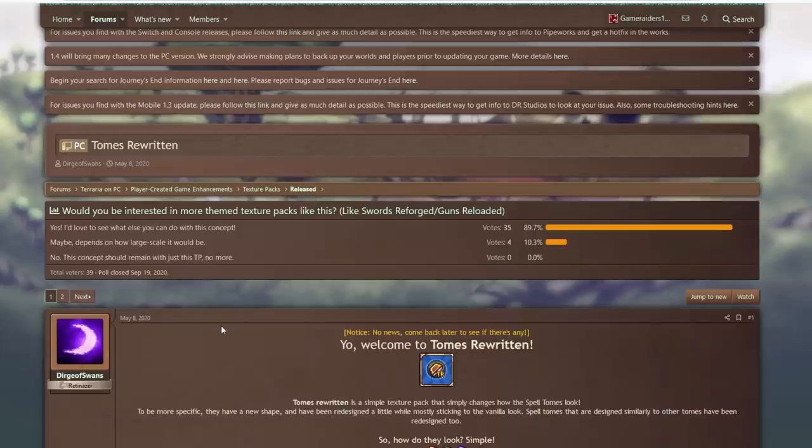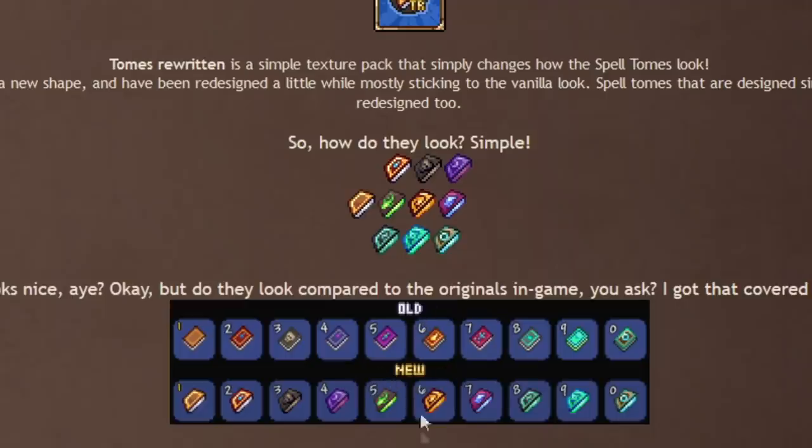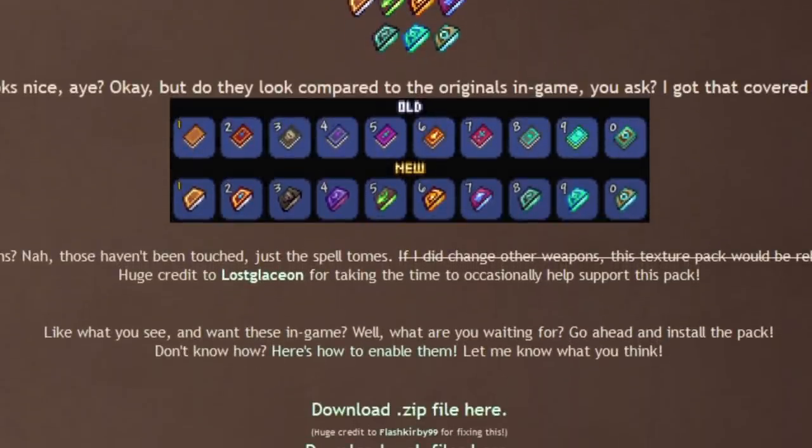We have a texture pack here that redoes what tomes look like. And honestly, I like them better like this. We got the before and we got the after, the old, the new, and I dig the new one. This might be a keep. I don't know. We'll see. I really do mess with the different perspective here.